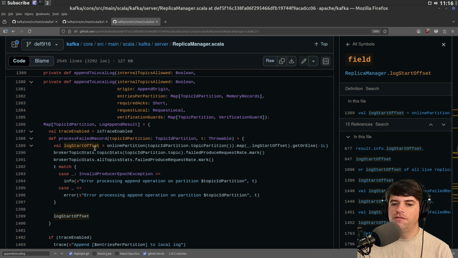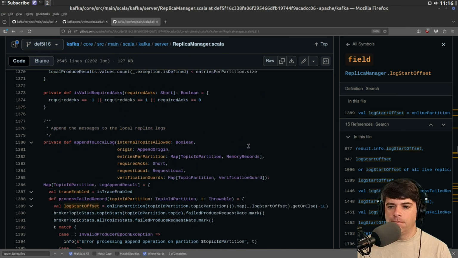So the log start offset is equal to the online partition, taking the topic ID partition, mapping, I guess getting the log start offset, or else setting it to -1 as a long, doing some stats like marking a failure. Doing more stats. Whatever T is, some throwable, and then we're going to match invalid producer epoch exception, etc.